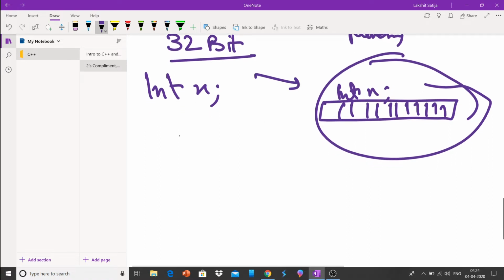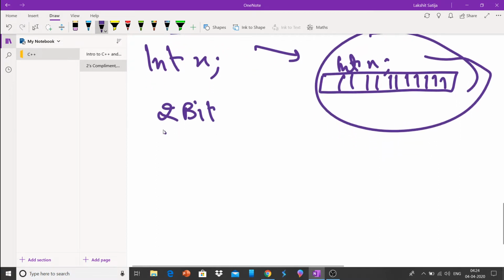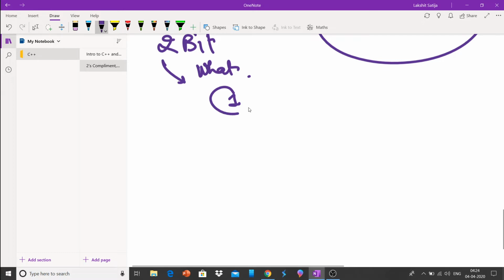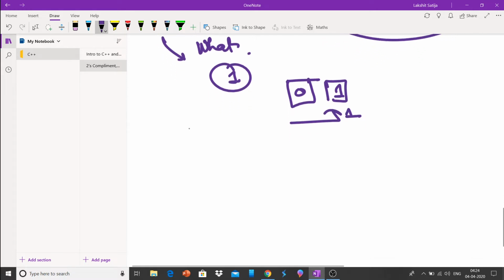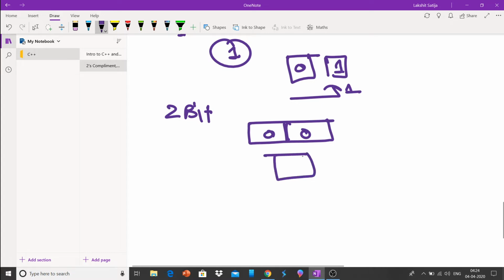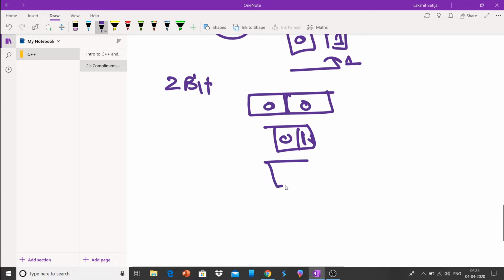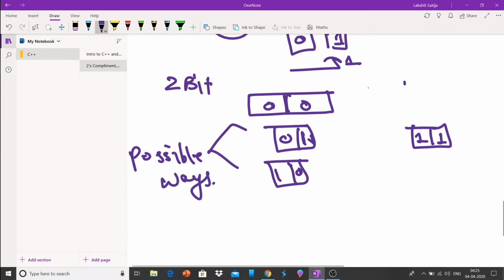As 32 bit is quite large, let us discuss it for 2 bit, suppose. What is the largest possible number? Considering 1 bit can store either 0 or 1, the largest possible number is 1. Now let us take 2 bit. It can store 00, 01, 10, 11. These are the possible ways. This is equal to 0, this is 1, this is 2, and this is 3.